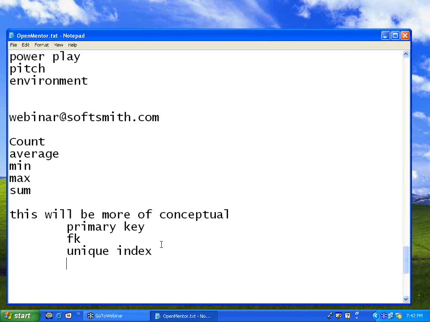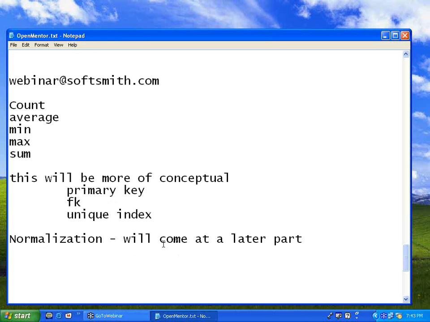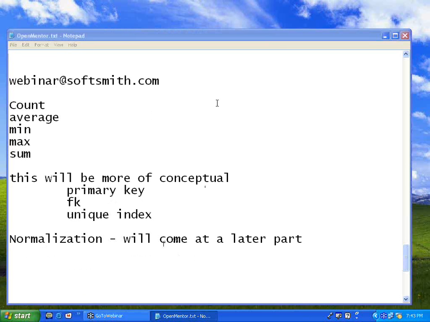Towards the end, once we have some amount of databases designed, the tables designed, there is a process called normalization. Okay, this normalization will come at a later part. Because once you have got a clear understanding of the tables, then only the normalization comes, right? We will talk about that later.